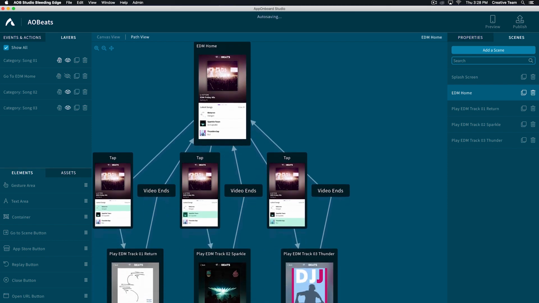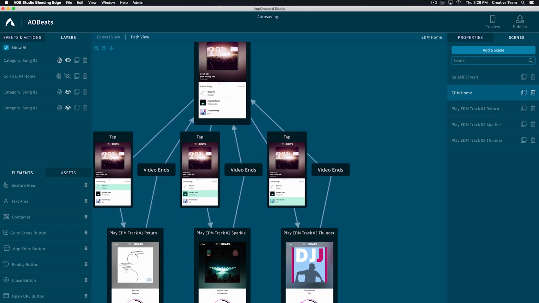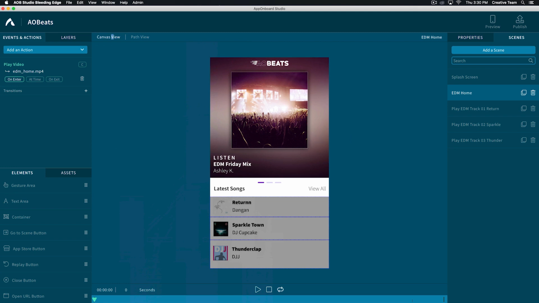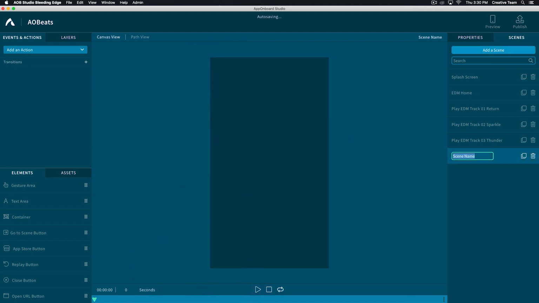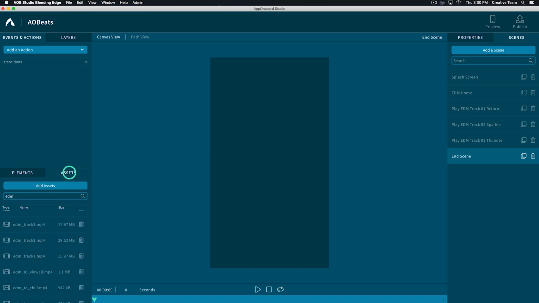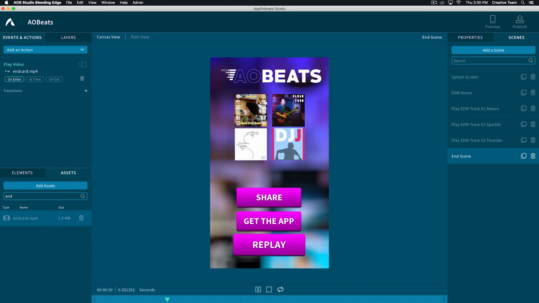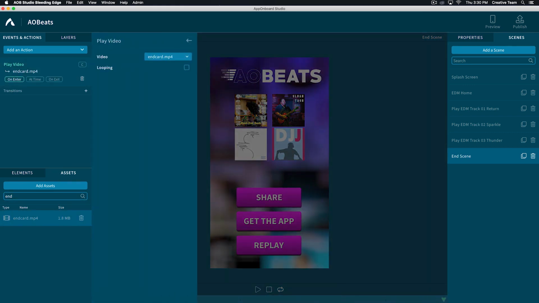Notice the user will never reach the end of the project, so let's create an end scene. Click Add Scene on the top right. Let's title this End Scene. On the bottom left, let's drag and drop the asset associated with our end scene. As you can see, this asset has animation, so let's make sure the video is looping.